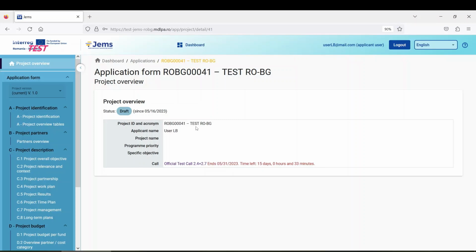information about my application. You can see here the status, which is draft. It was opened today on the 16th, and I can see my project ID and acronym, the applicant username, and the call, and for now just the call in which it was created. Also other information will be available after we fill it in.